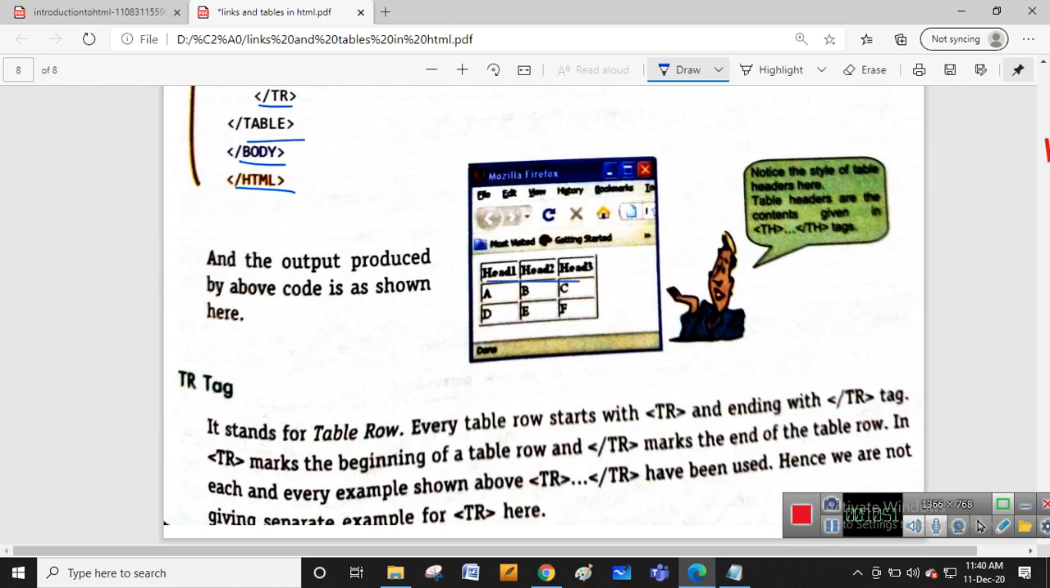That is, the first row you will get in bold format, and the second and third rows you will get in normal text format, basic text.